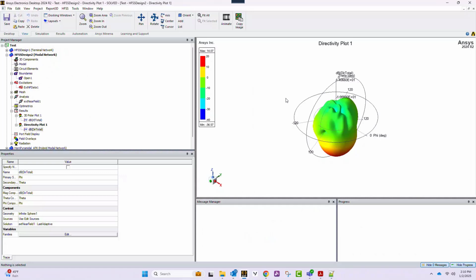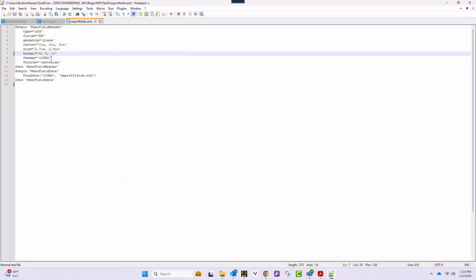This has to do with the way we exported the near fields, and it can also be adjusted by changing the settings in the analysis setup to improve the accuracy. We also see that the radiation pattern is pointing in the negative Z direction, as we specified in the .and file here, since we have it pointing in the negative Z direction.